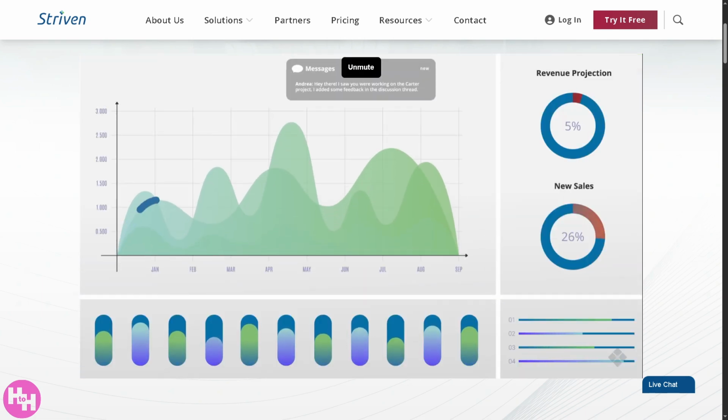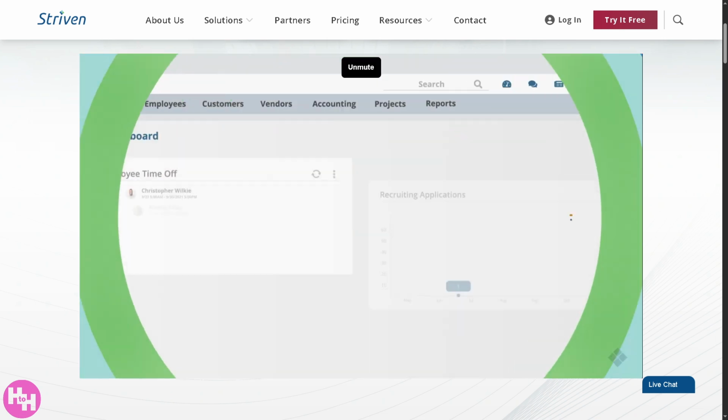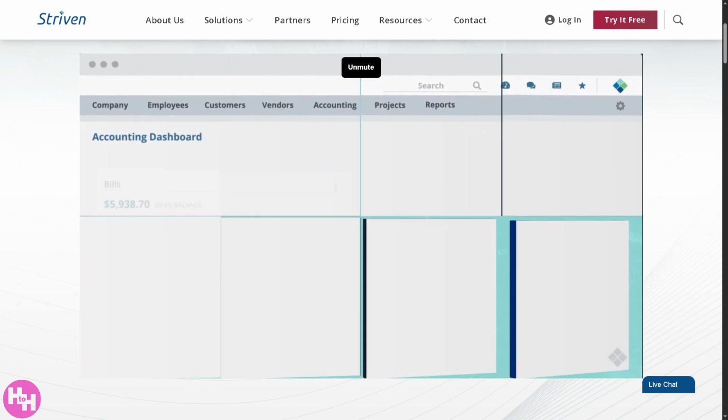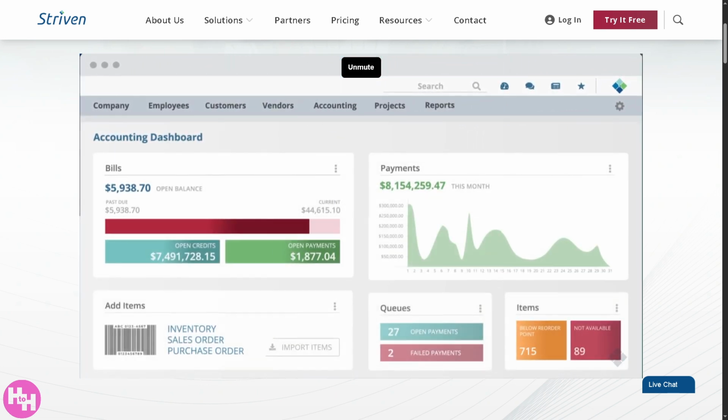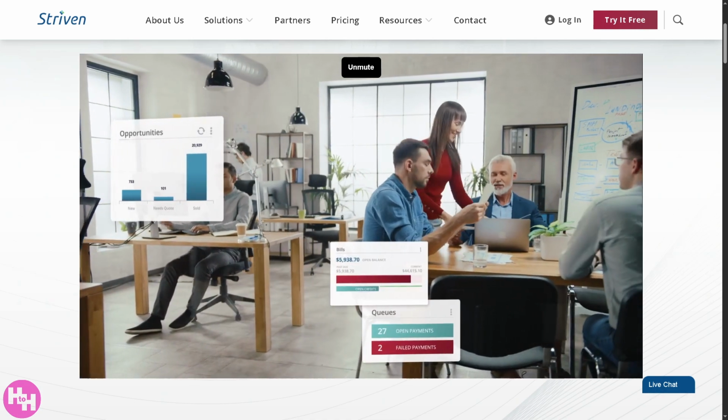If you're looking for a cloud-based solution that simplifies your workflow without the headache of juggling multiple platforms, Striven is definitely worth considering. Again, it's intuitive, feature-rich, and customizable to fit your business needs.